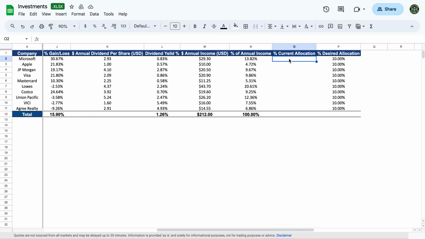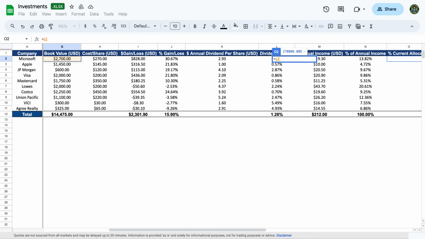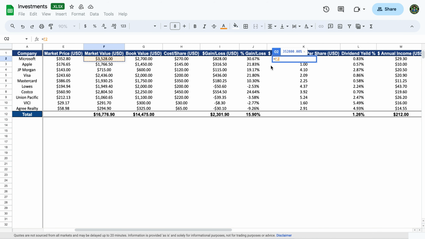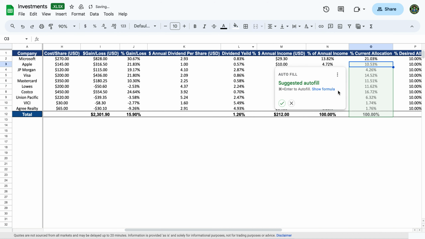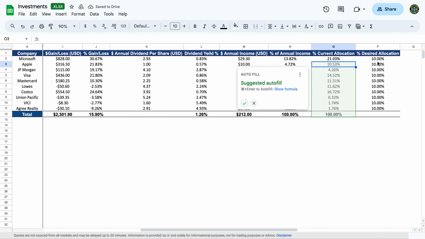So we're going to do another formula. The current allocation is going to be a function of our current market value here for each holding. If we're looking at Microsoft, I'm going to pick the market value. And again, similar to how we did the dividend income, we're going to divide that by the total market value of the total portfolio. As you can see here, it's already populated 21%. But we want to freeze this cell as well using the $ method.